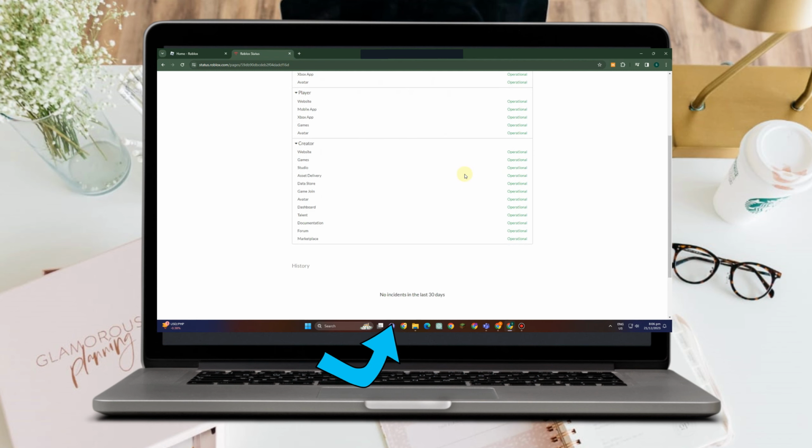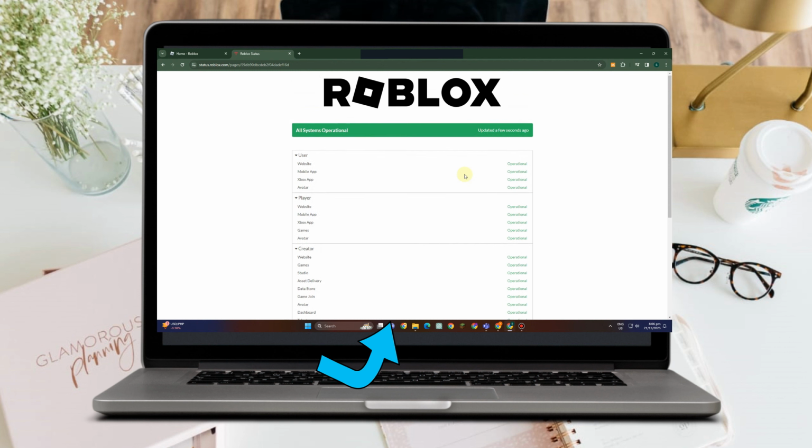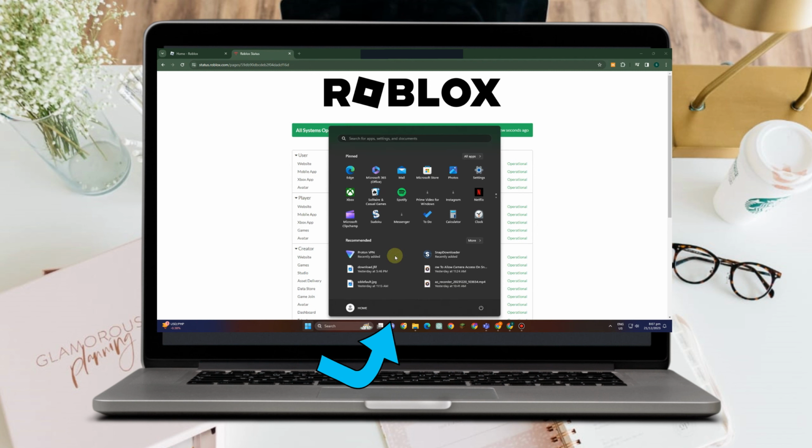But if everything is functioning well and everything is okay, what you want to do next is to simply restart or shut down your computer and start it again. To do that, go to the start menu and then restart your computer. Now, once you open this one, log into your Roblox again and see if it somehow fixed the problem.